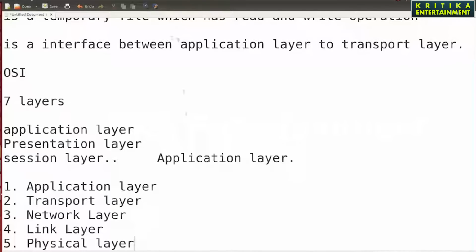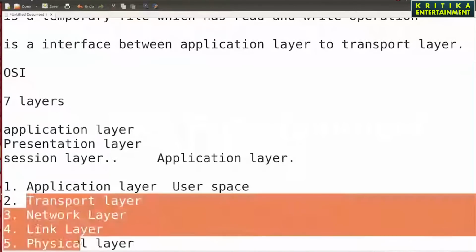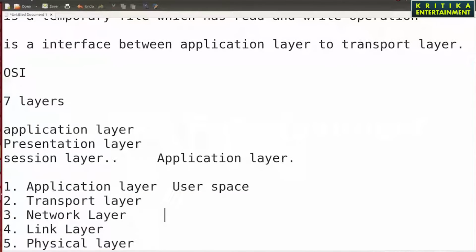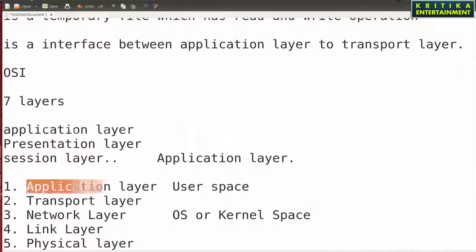Between these 5 layers, the user can write the program only in the application layer, or modify or write the code there, because it runs in user space. And the rest, these 4, run in the OS or kernel space. The user is able to interact only in the application layer, not in these 4 layers.